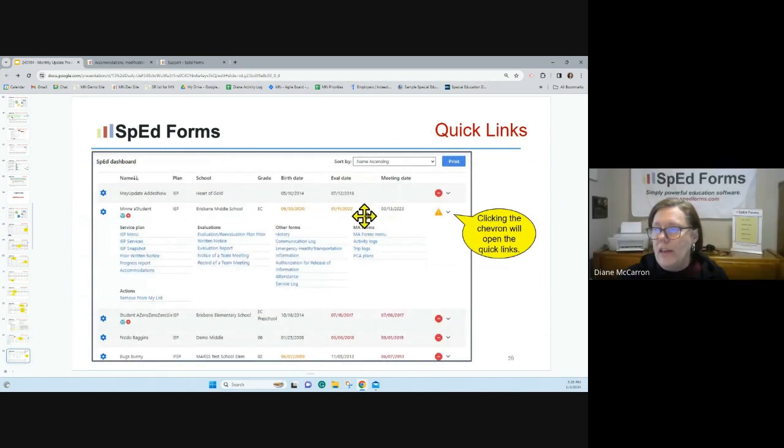All right. The other thing that you're going to find on your dashboard is these little chevrons out here, and these are quick links. Remember we said before we had IEP services, now we're going to have IEP services 1 and 2. And so that's where this is going to show up. This will take you, I'm in a student, and I want to go to her evaluation report. All I have to do is open up the chevron here, and I can click on her evaluation report, and I go straight there.